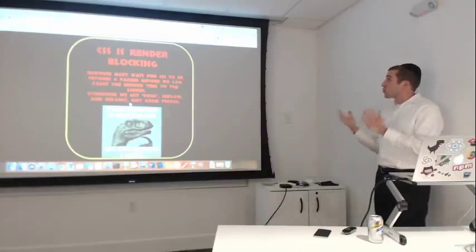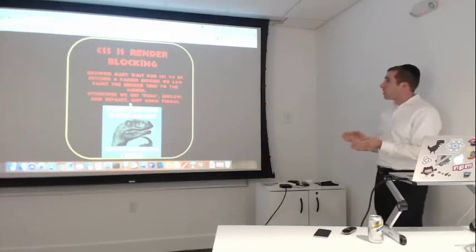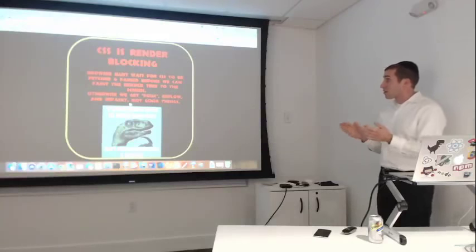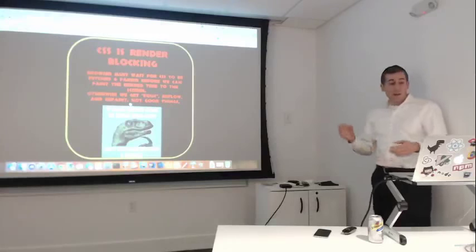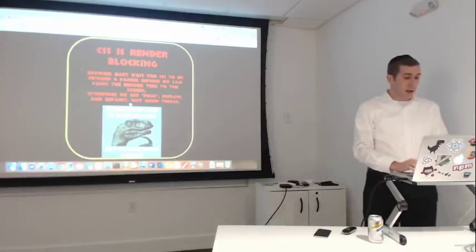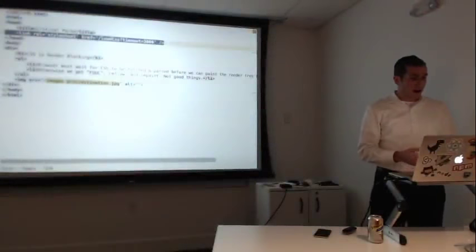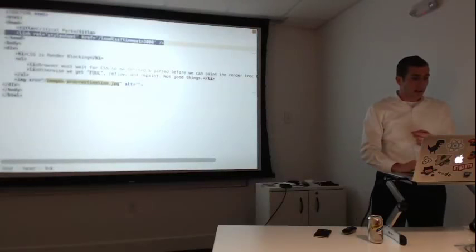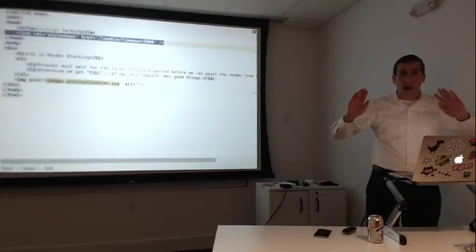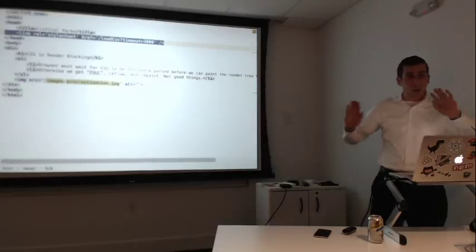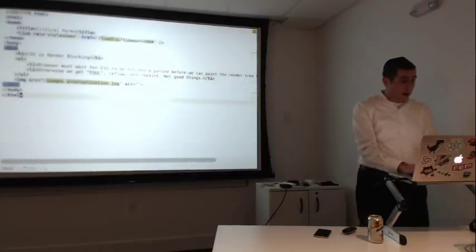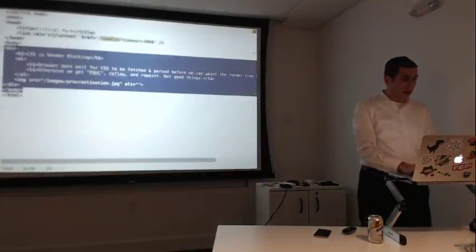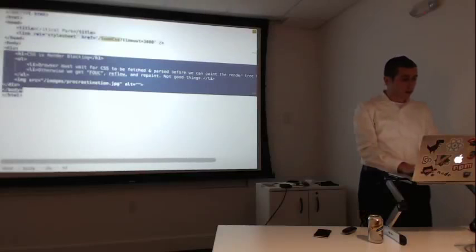Why? Because CSS is render blocking. The browser must wait for CSS to be fetched and parsed before it can paint anything to the screen, because otherwise you get a flash of unstyled content, a reflow, a repaint. They're not good things. So when the HTML parser gets to here, it says, okay, you told me that you're loading CSS, I will not paint anything to the screen until that CSS is loaded. It will parse the rest of the body, but it's not going to load anything to the screen.